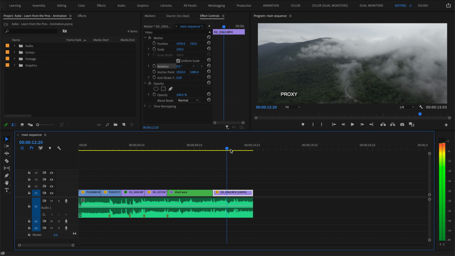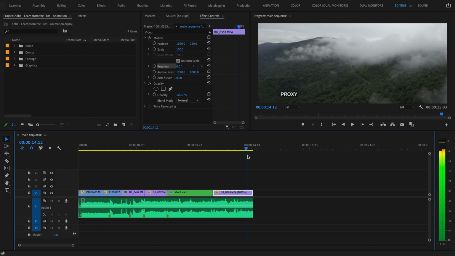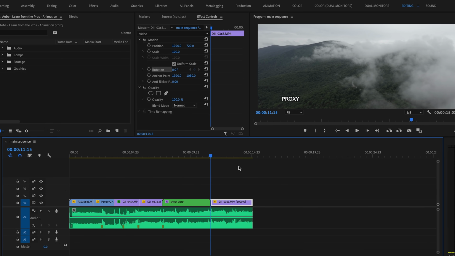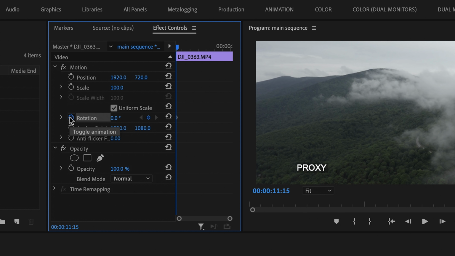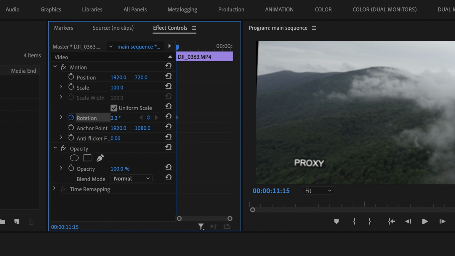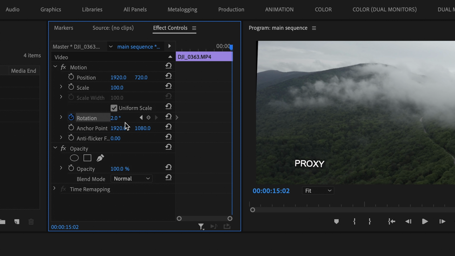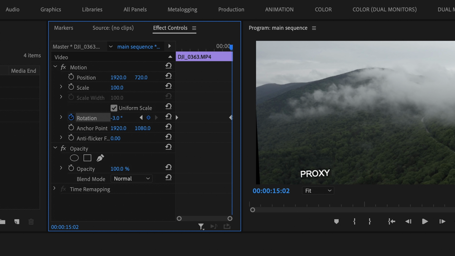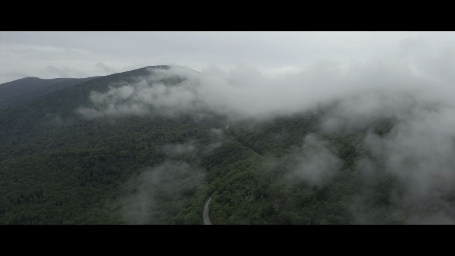And finally, let's use this last drone shot as an example of keyframing the rotation of a clip. So this is going to sound very familiar. I'm going to start at the very beginning of the clip, set a keyframe for my rotation and rotate it in one direction, let's say maybe 2 degrees to the right. Then I'm going to move to the very end of the clip and move it in the opposite direction, let's say maybe -3 degrees. If we play through this, you'll see that the effect looks all right.